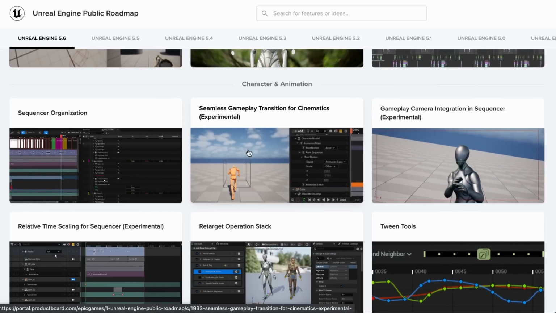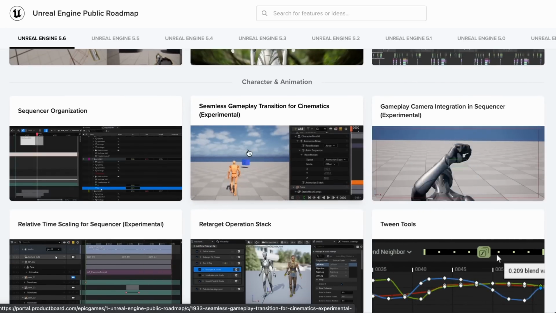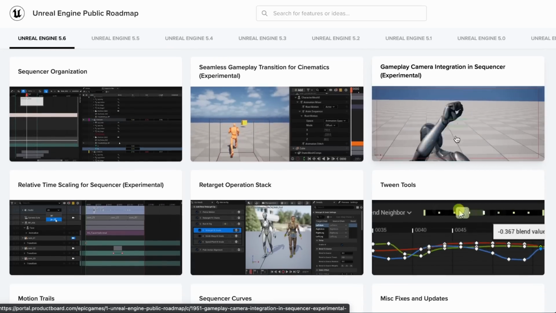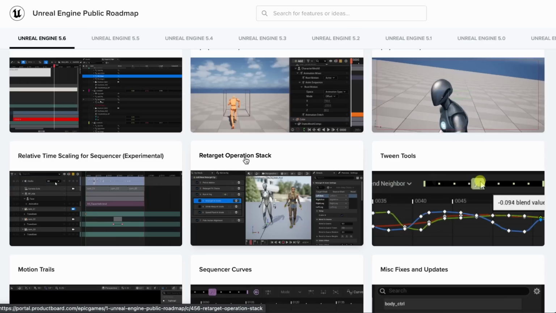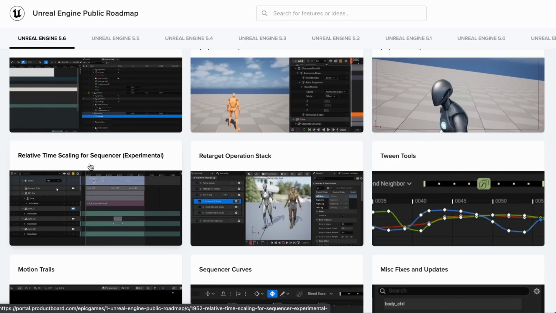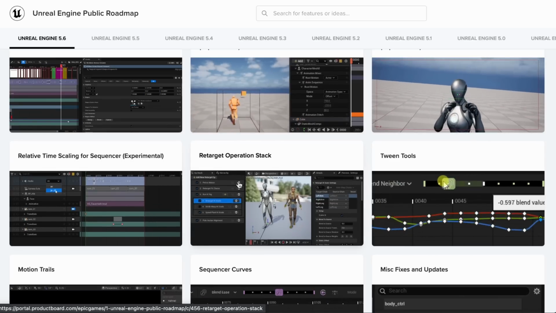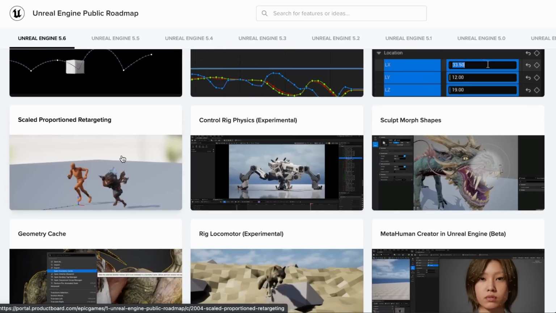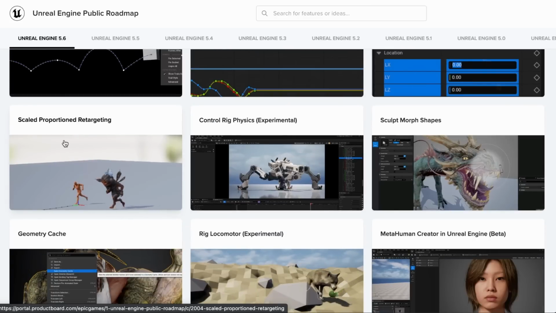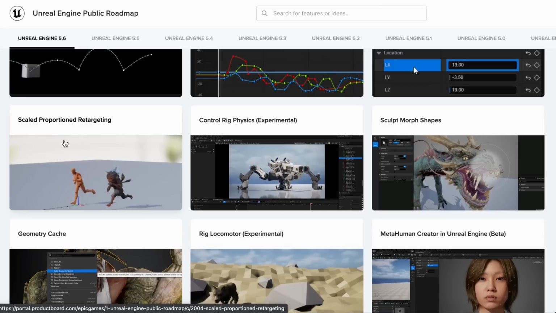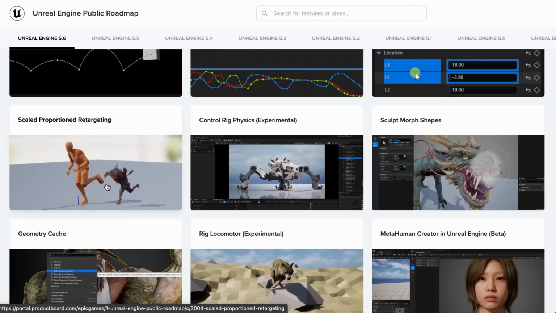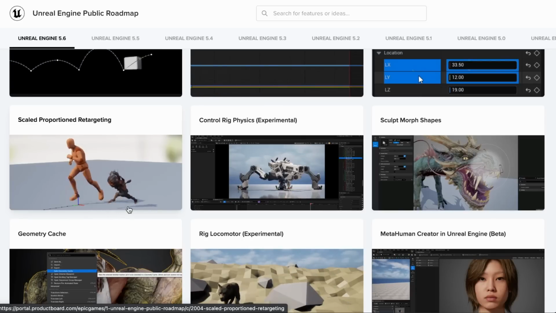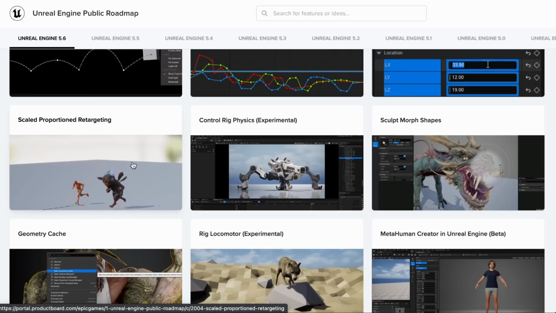We've got some seamless gameplay transition cinematics, and this is going to be huge for animators. And we've also got some nice looking stuff that deals with both gameplay, tweening, retargeting operation stack, and the relative time scaling for sequencer. Now for retargeting, there's some cool stuff coming to that. As we simply scroll all the way down here, you'll notice that scaled proportion retargeting is definitely going to be looking super useful when this comes in, and this is going to be good for those who are into working with motions, animations, motion capture stuff. This is going to be super cool.